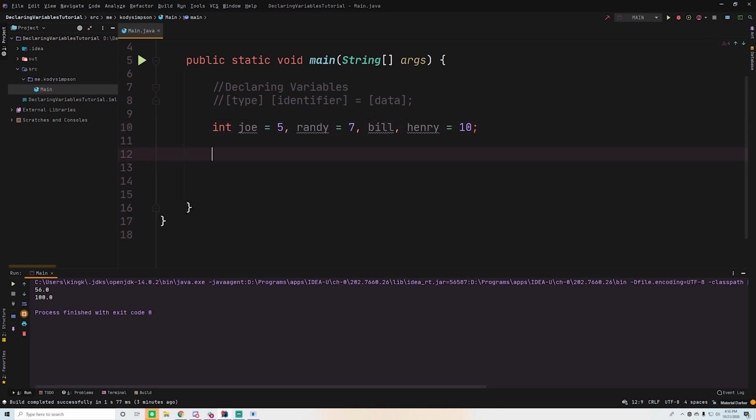So what that is going to do is declare 4 variables of the data type integer and then give them all initial values except for Bill. So we just got to remember not to use Bill in any way, like print it out, for example, because Bill does not have an initial value, okay? But the other ones do.